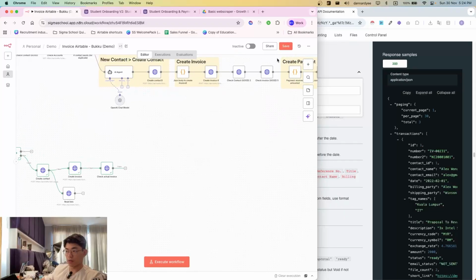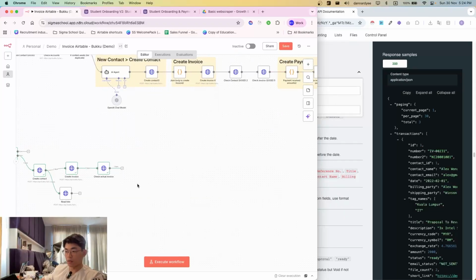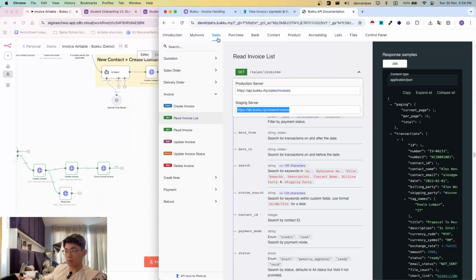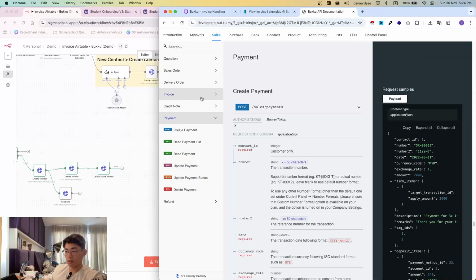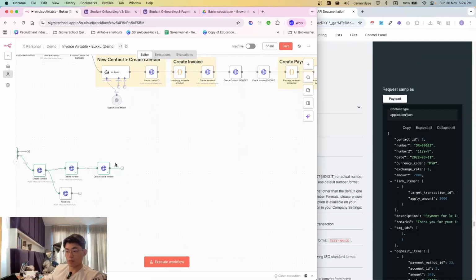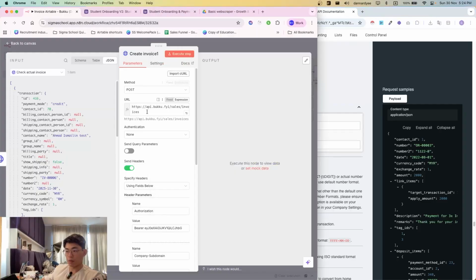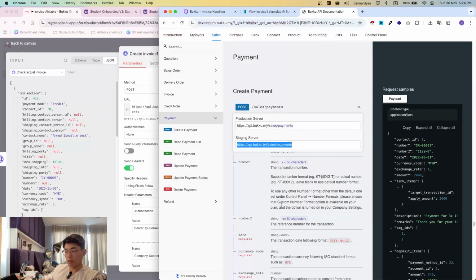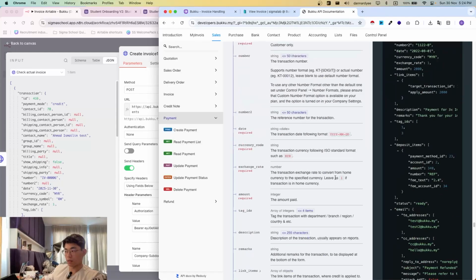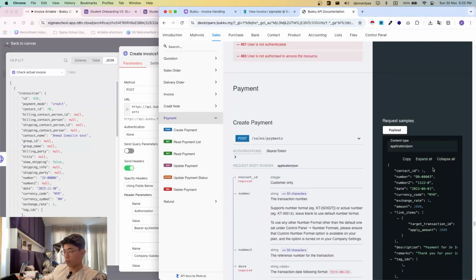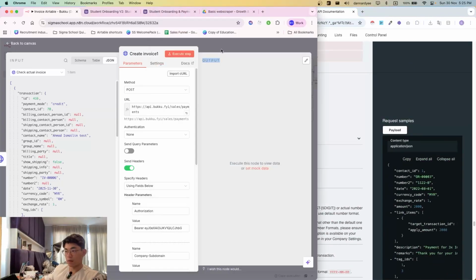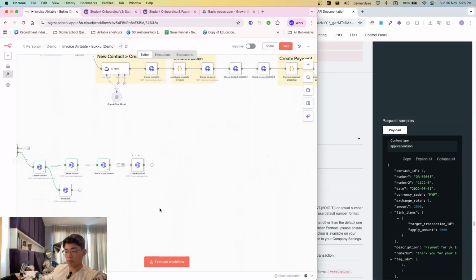Next, we need to head over to creating the payments. So to create payment, same thing as before, sales, under payment, create payment. So let's create this one, create a duplicate. This one would be post as well. Copy staging server, method will be post as well, paste it. And now we'll need to fill up these details. Same as before, you can copy this and paste it.